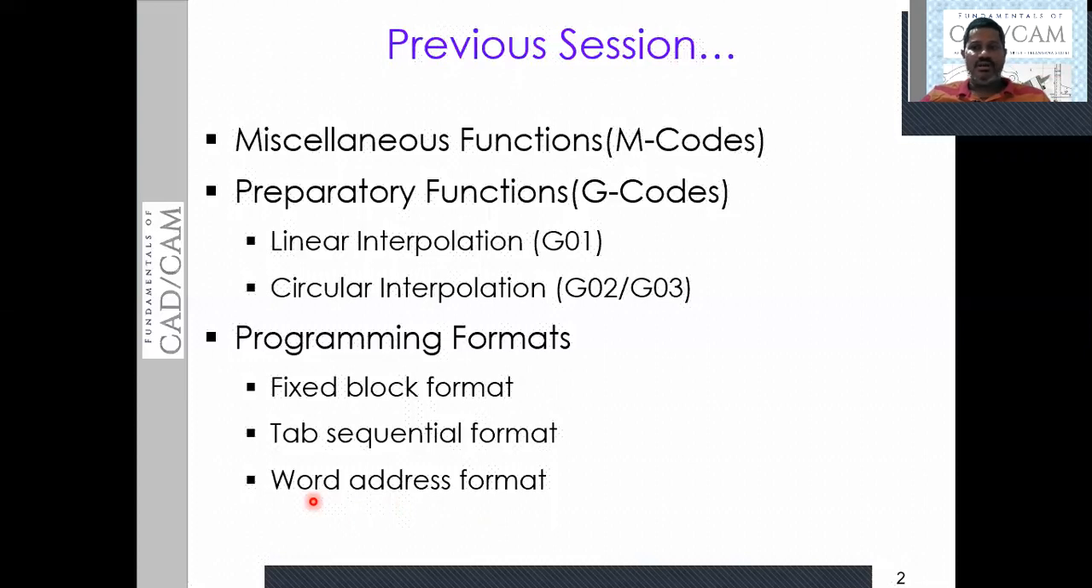You can vary the block syntax and the block sequence. In the tab sequential format and fixed block format, we need to follow the sequence of words. Whereas in the case of word address format, it is not necessary to maintain the same sequence of words. We can vary the sequence of the words. That is the advantage of the word address format, so it is very much flexible.